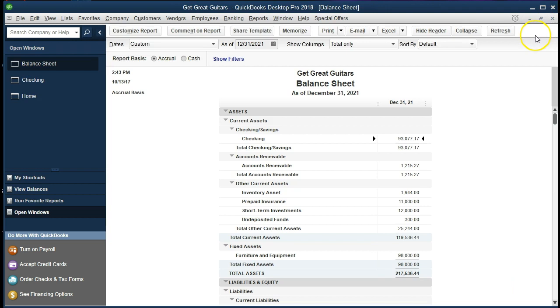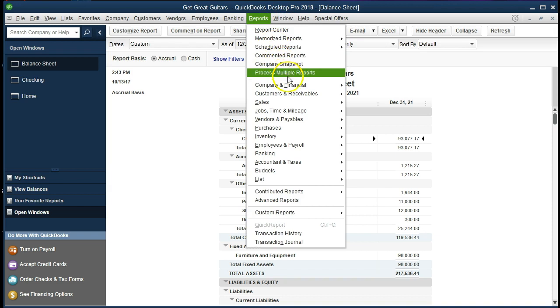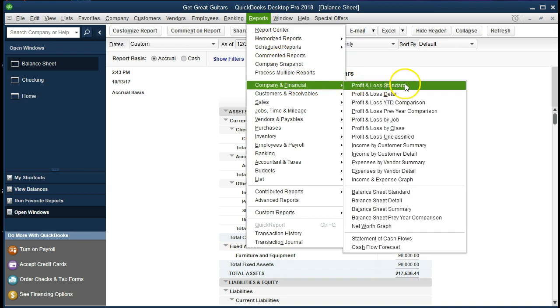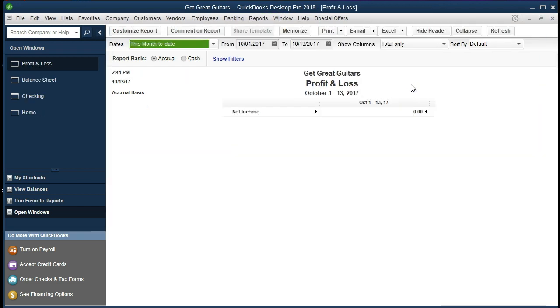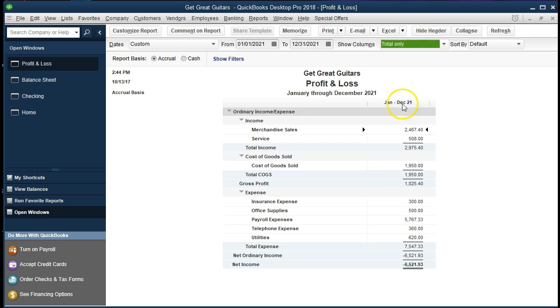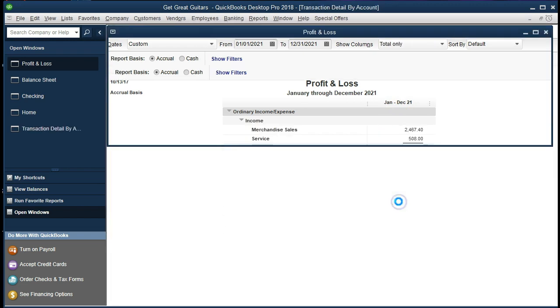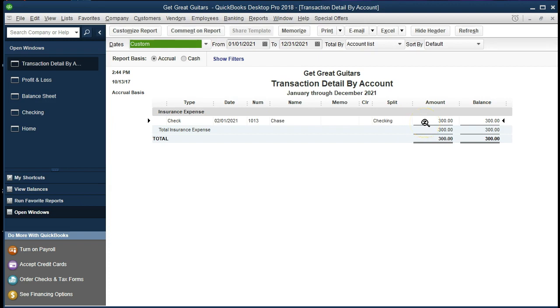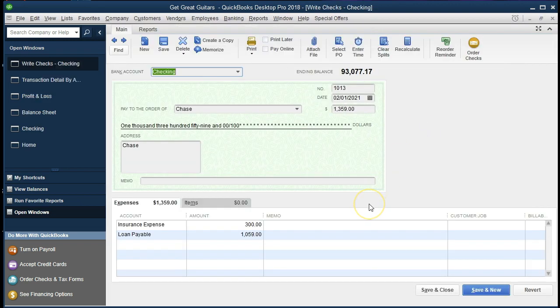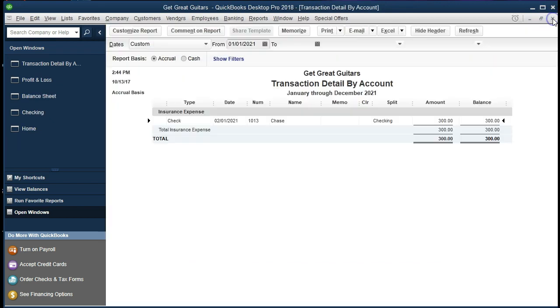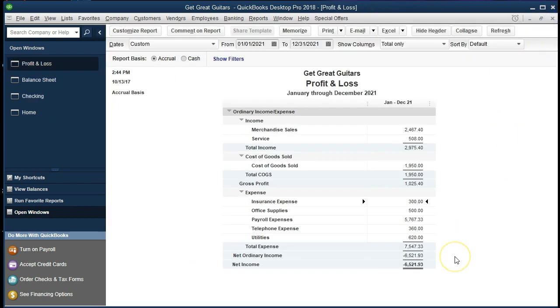We then go to the income statement or profit and loss. We can see the other two accounts, reports, company and financial, profit and loss. We're going to change the date 01/01/21 to 12/31/21. And we're going to look for those two other amounts, one being the interest expense. There's the 300 in interest expense. So there's our check. Closing this out. That, of course, decreases net income.